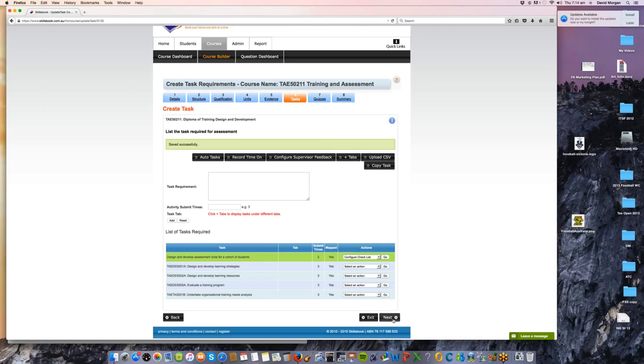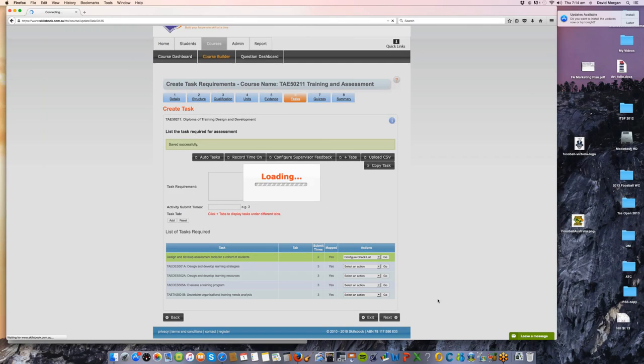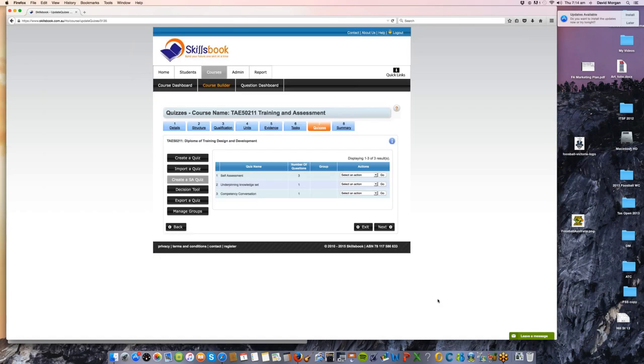Okay, so we've configured a task-based approach to the assessment. So that's the second bit, and the third bit is the more classical underpinning knowledge tests, and also a self-assessment.